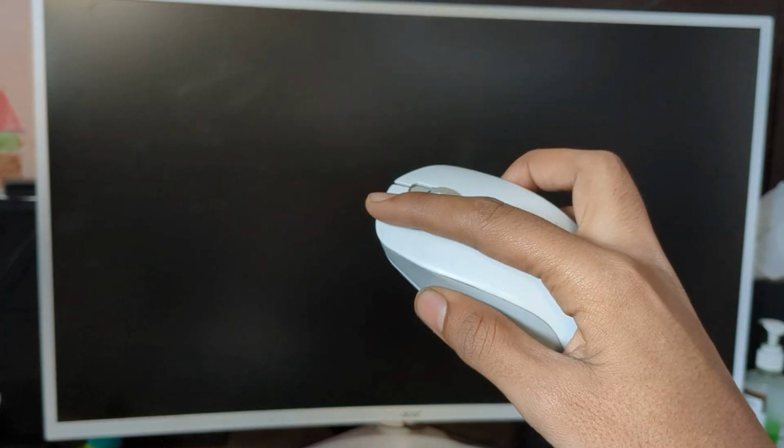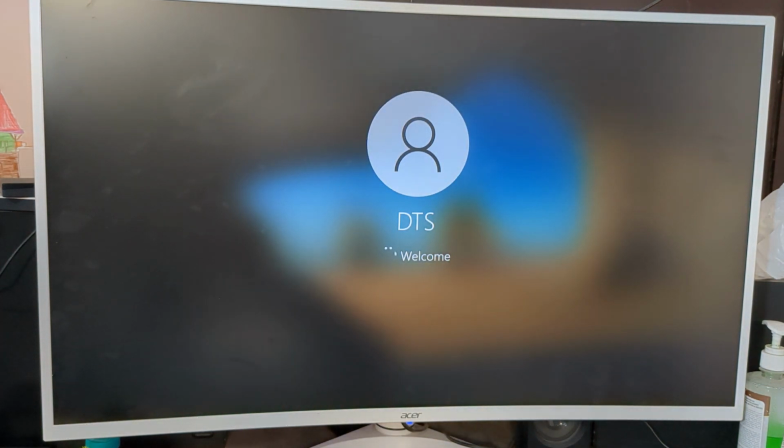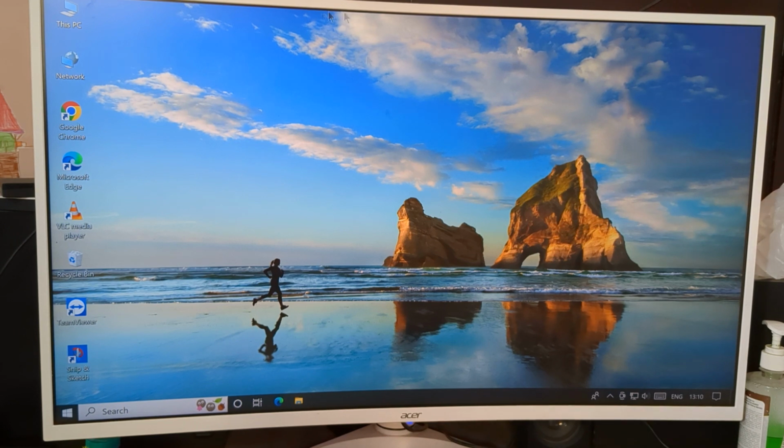Friends you can see the PC will restart, space button and Enter, press. No signal. Restart. As you can see the PC will restart automatically after a few minutes. So like that we can restart a Windows 10 PC with a shortcut key.